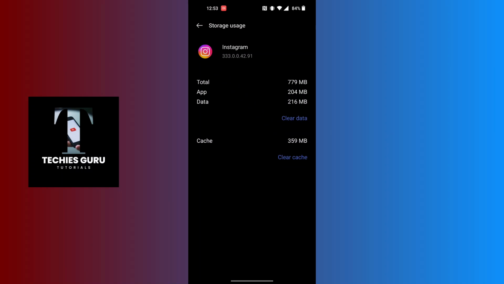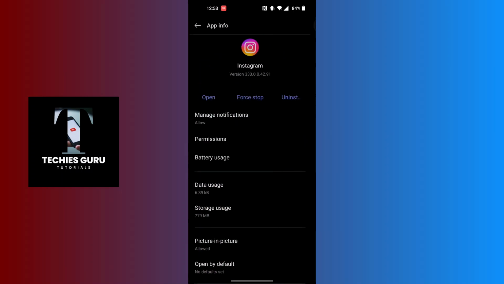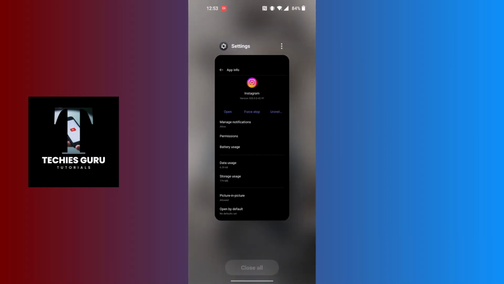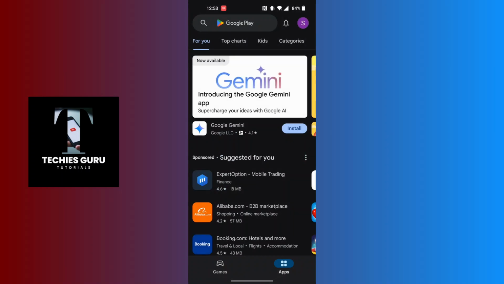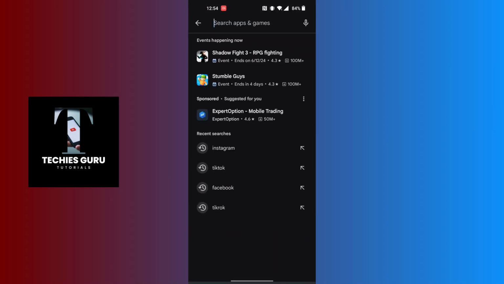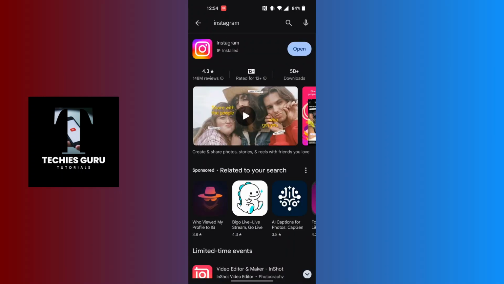And after going through these 2 steps, if it's still not fixed, then open up the Play Store on your phone, guys, because to check either your Instagram app needs an update or not. So at the top of the screen on the Play Store, you can see the search bar. Tap on it and search for Instagram over here, and this kind of interface will appear where you will find Instagram at the top of the list.